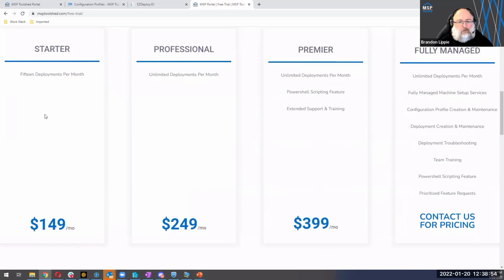I do want to point out the pricing for everybody. All right, we do have our starter plan, which is 15 deployments per month. It's the only limited per deployment limitation we have. This is for someone that's just getting started, new to the product. You can work with a professional, which gives the unlimited deployments. Premier is where you start getting the extra features, like for example, the PowerShell scripting feature, and we also like to say the extended support and training. Really what this means is more consulting aspects of it. We come in, we'll help you with best practices that we've seen. We'll work with you on trying to make sure that your configuration profiles are set up in a more efficient manner.